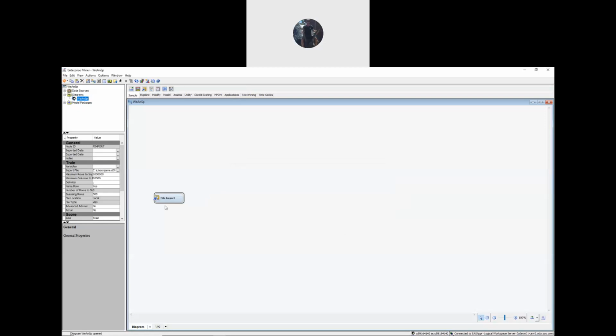All right, and then assuming there's no errors there, you see the import file here, right? And you can run the file node, which will import the file. So right-click the file import node, run, and run it.